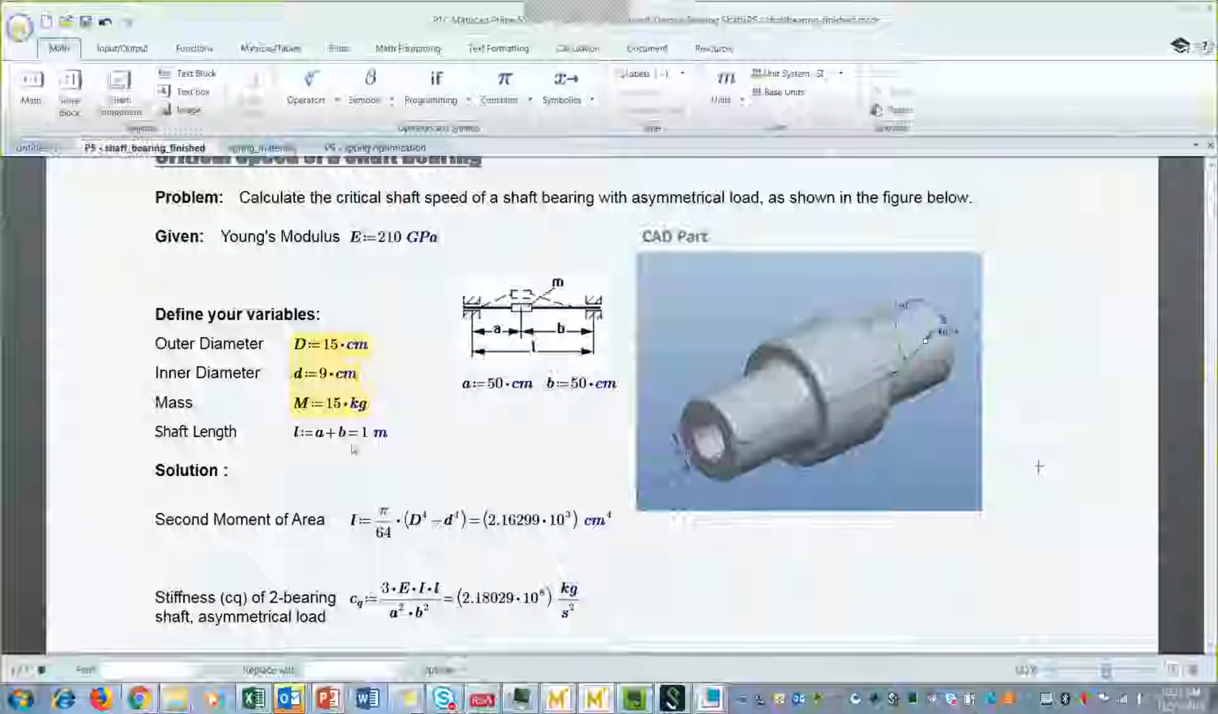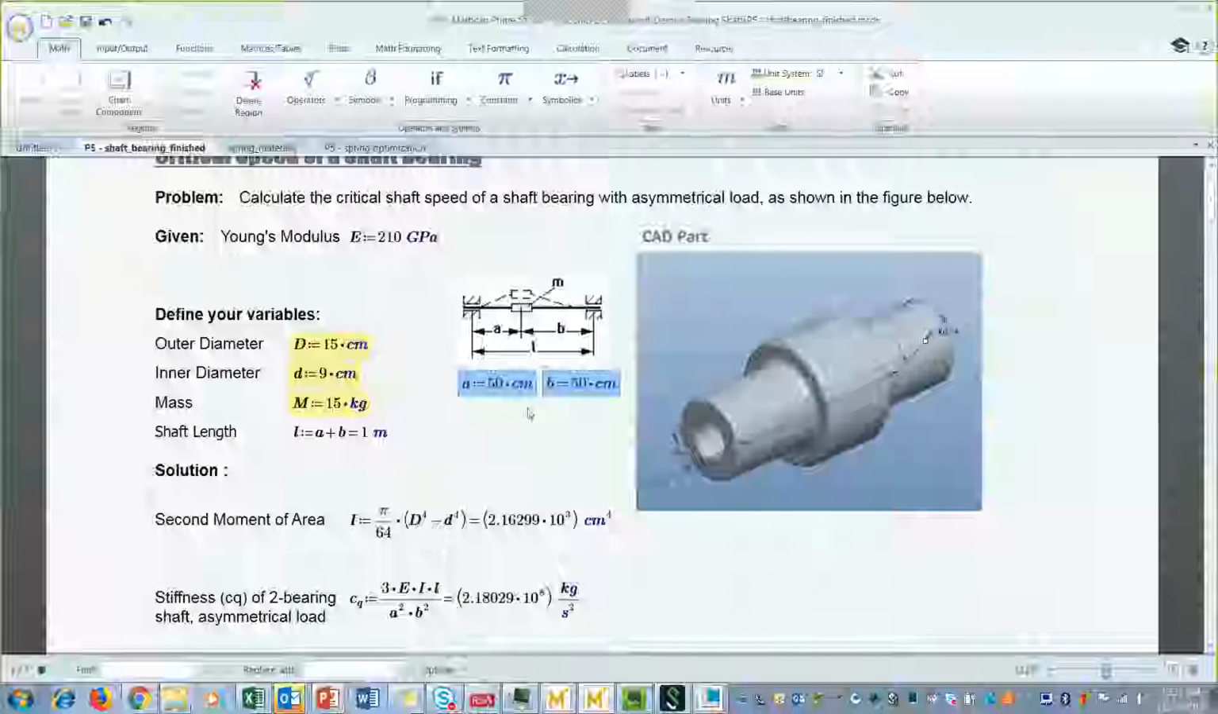So when we sum A and B, A is 50 centimeters. If you follow my cursor, I'll just highlight these. A is 50 centimeters. B is 50 centimeters. When we add those together, we're going to get an answer with units of length because our design variables have units of length. So if we type A plus B and type equals, we're going to get 1 meter.